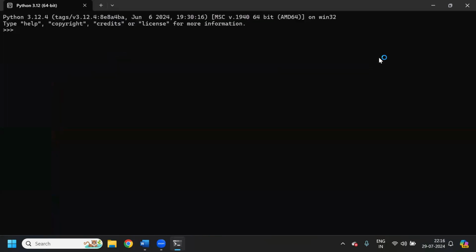So this is a Python exe file. It just looks like a command prompt. So here we can write anything, like suppose I'm typing here print hello Python. See, it is printing, right? Here I have written one line of code and it got printed, right?